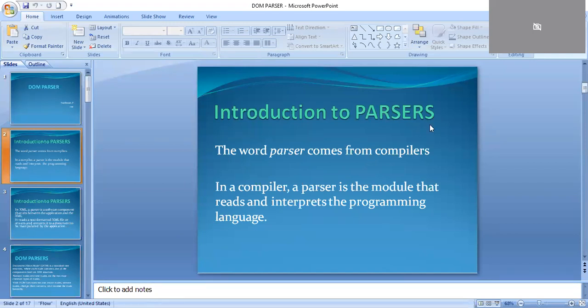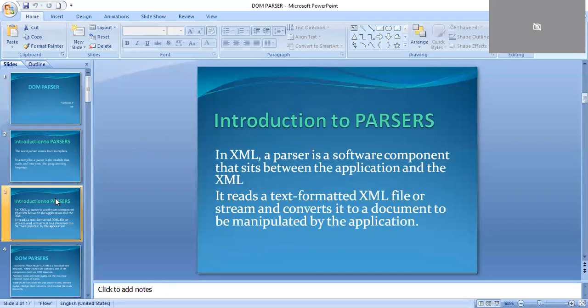So the word parser comes from compilers. A parser is a particular module that reads and interprets the programming language. Of course, not just the entire language, but each line of a language along with its expressions, its operators, and its syntactical rules like the semicolon, uppercase and lowercase letters, etc. All these things are also considered while constructing a parser.